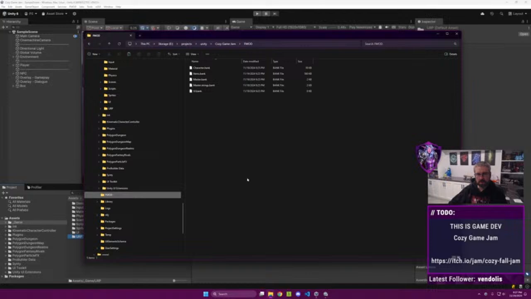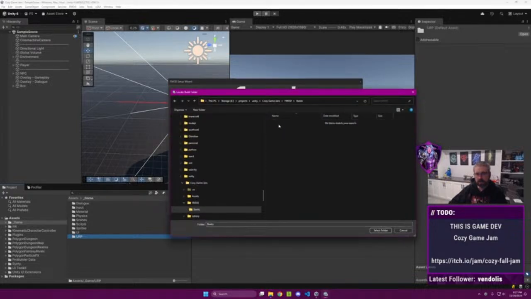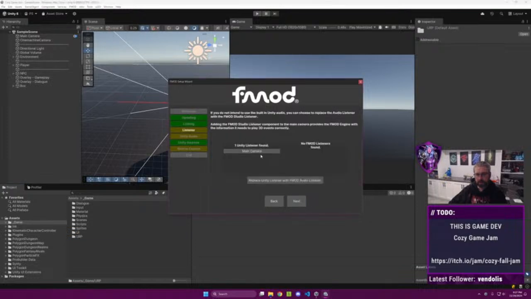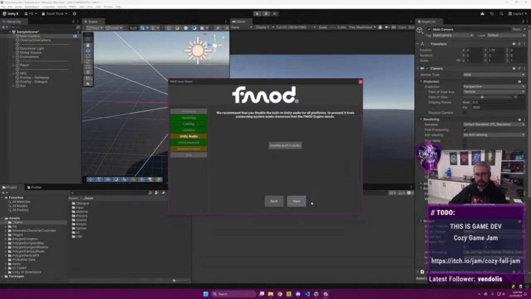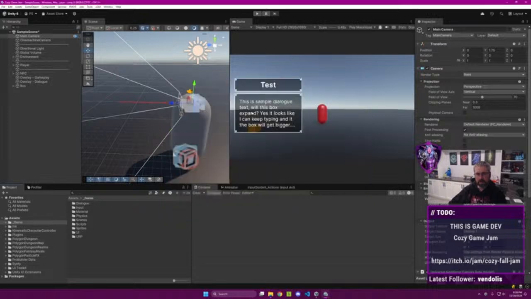Can I create a new folder? Alright, let's see if this works. So, single platform build. Okay, pick them up. Place. Disable audio. Next. Unity sources found. Not using source control. Close.